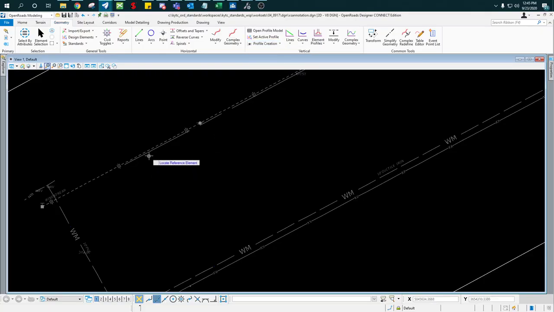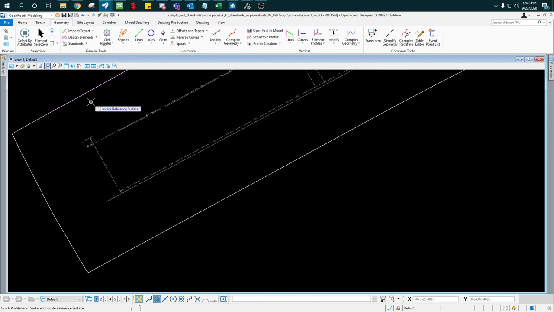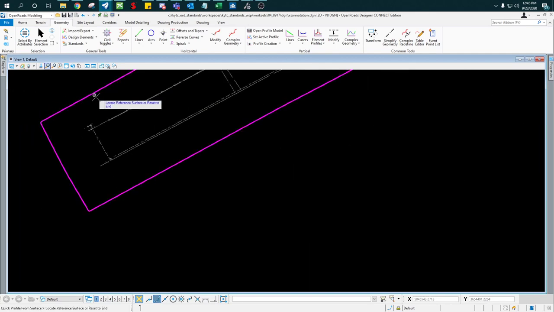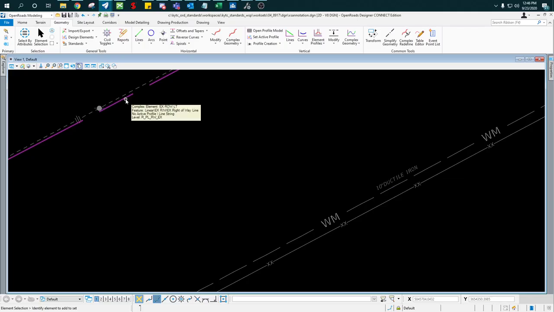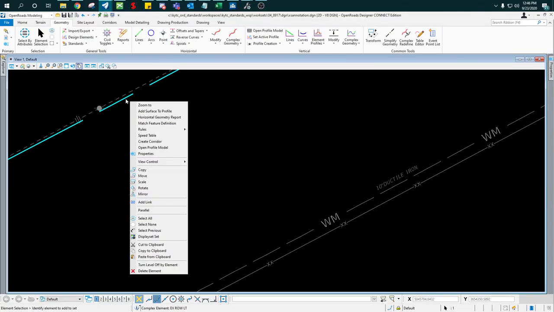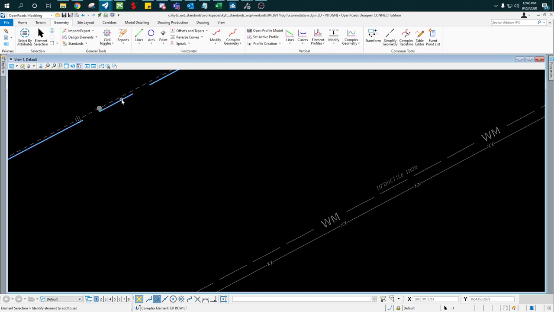Locate your reference element. So you select the right-of-way line you selected. Locate your reference surface. This is the surface here. Left click, and reset to end, and data. So if you go back to your element selection and hover over, there was no active profile. And now we have a profile. You can hover over it.